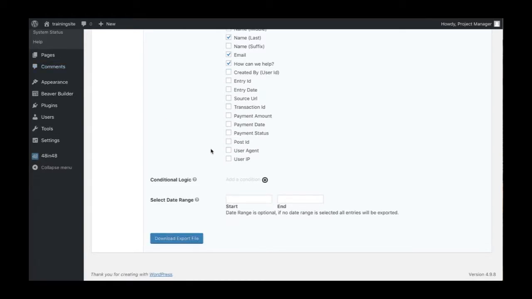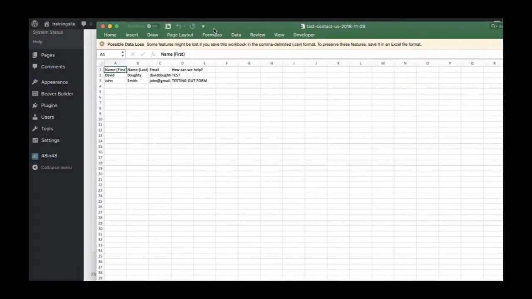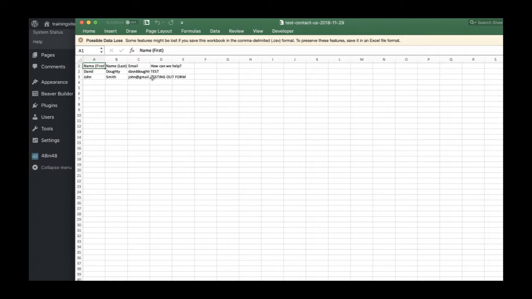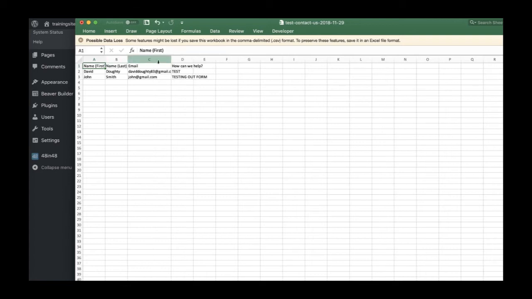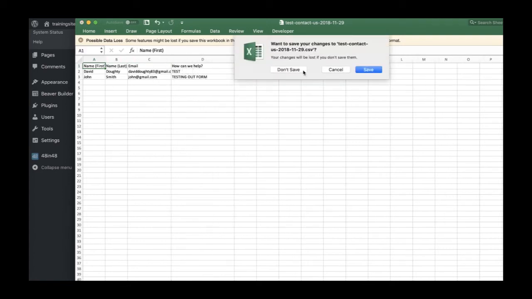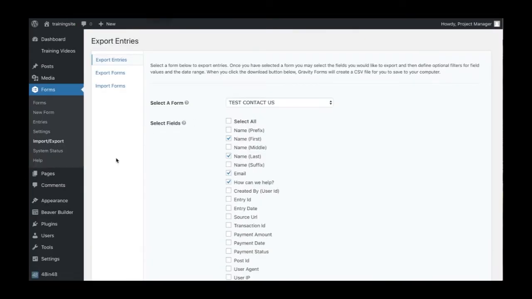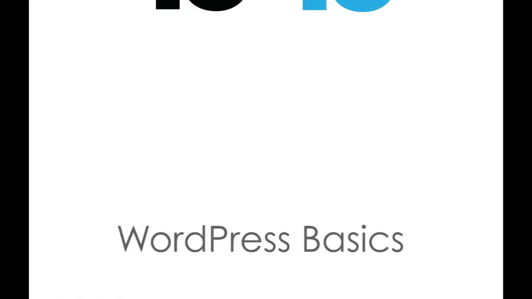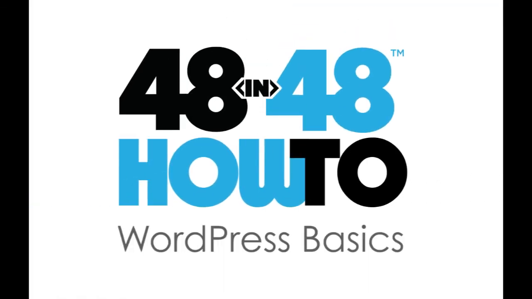Now if I open that up, it'll open in Excel, and now that I've filled this out twice, you can see the first name, last name, email, and how we can help. Alright, and that is how you create forms in WordPress and how you would export contacts.